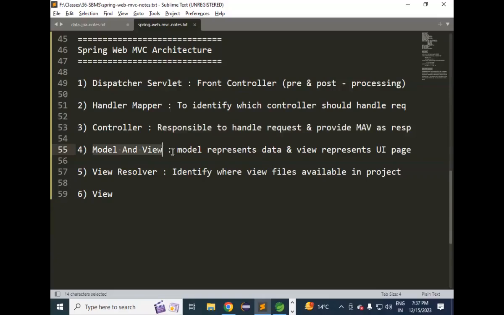What is the model and view? Model represents data and view represents the UI page. What is the view resolver? It identifies where the view files are available in the project. What is the view? It renders model data on the view page. What is the meaning of rendering? Process. Render model data on the view page.